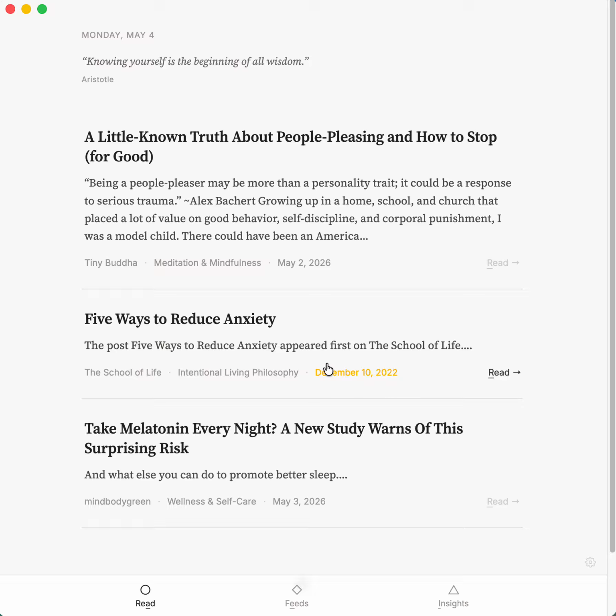You can see this one's highlighted in this color just because it's showing that it's an older article. And of course, this blog mustn't have produced any more recent articles. So there's a hover over, it shows you can read there. You see that there's a feeds page and there's an insights page as well.